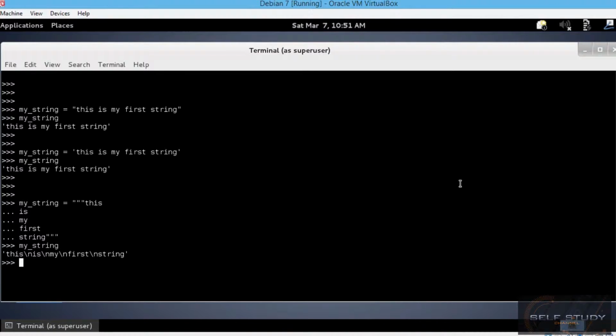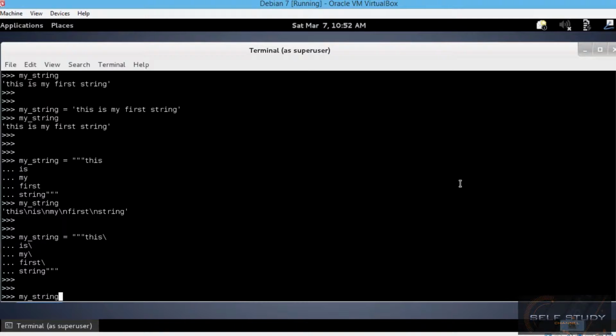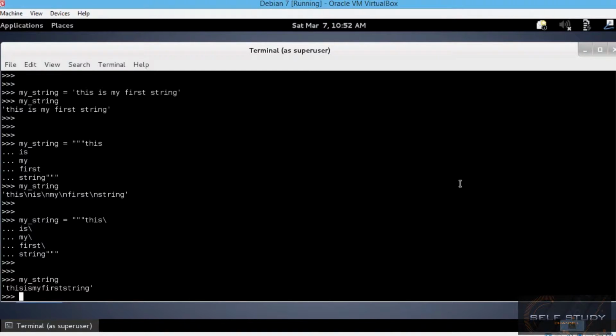Okay, so how can we get rid of them? Don't worry, it's simple. We just have to add a \ wherever we want a new line to be inserted. So, let's test this. myString equals triple quotes, this, and the \, is \, my first string, and close the triple quotes. Now let's check this again. So myString, and we got rid of the \n's. This is what we wanted in the first place.